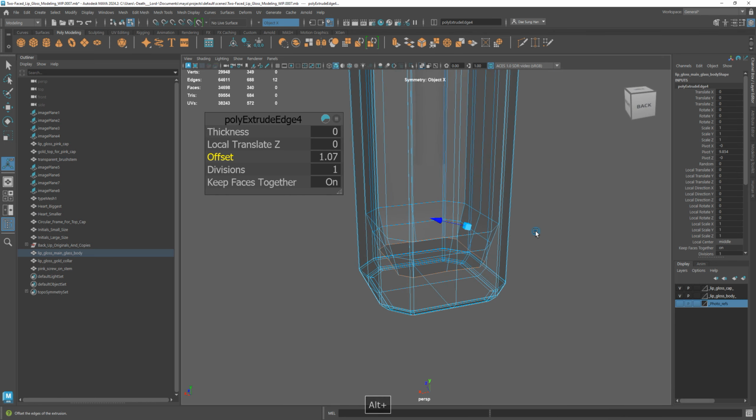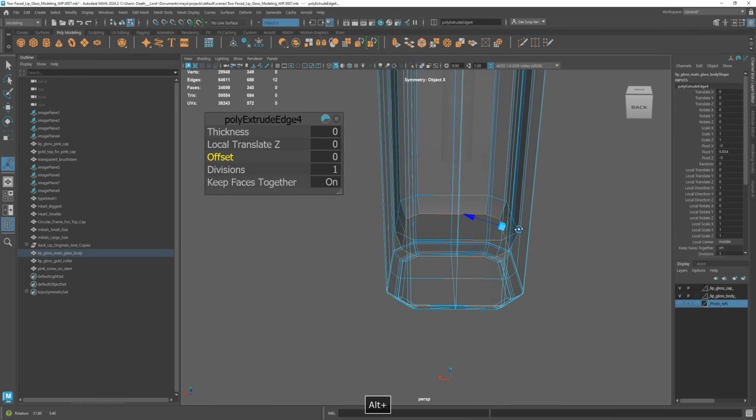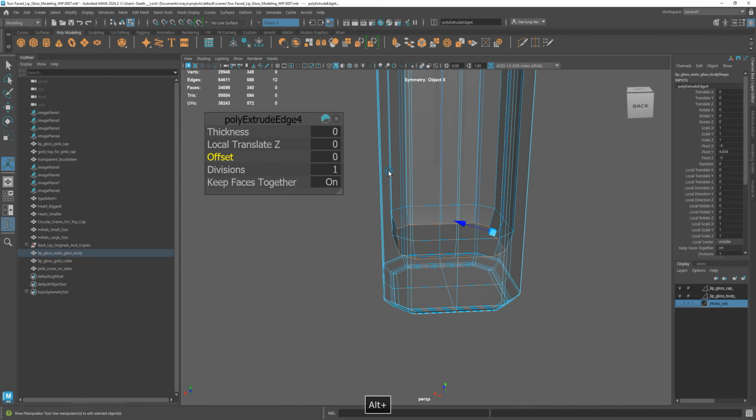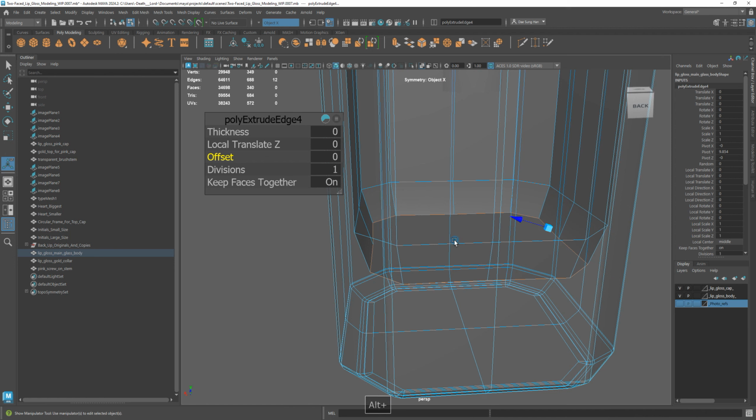Or you know what? 1 second. Let me undo. So we're back to here, right? I'm on the extrude, the one that I just did, one more time. So it's overlapping each other right now.